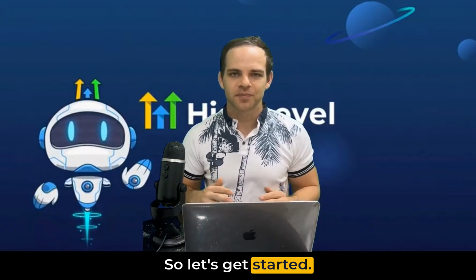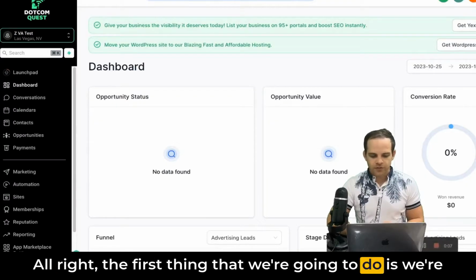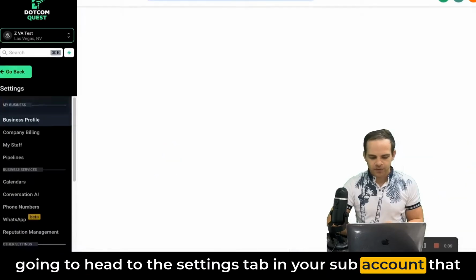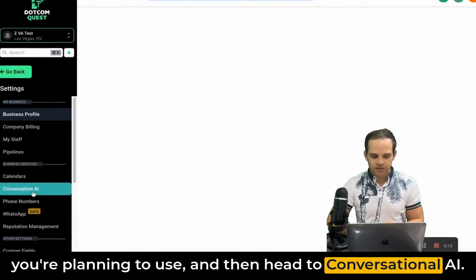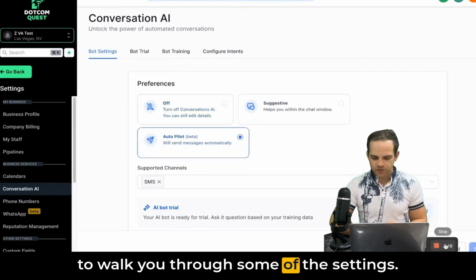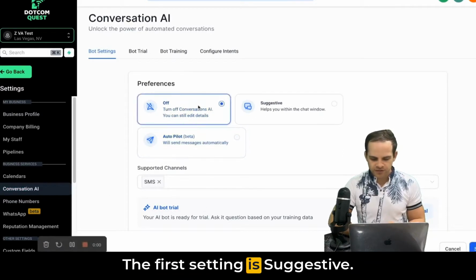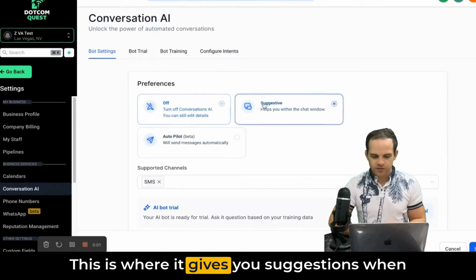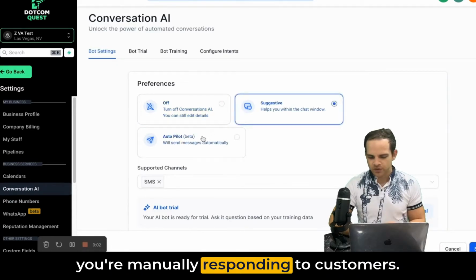So let's get started. All right, the first thing that we're going to do is head to the settings tab in your sub account that you're planning to use, and then head to Conversational AI. Now that we're in Conversational AI, I'm going to walk you through some of the settings. The first setting is suggestive. This is where it gives you suggestions when you're manually responding to customers.